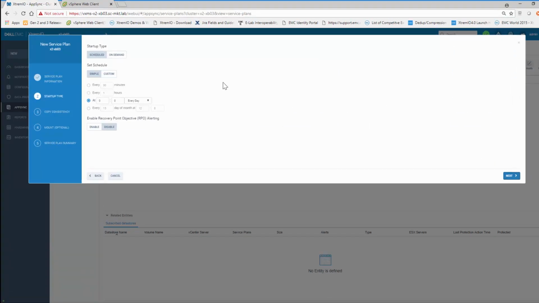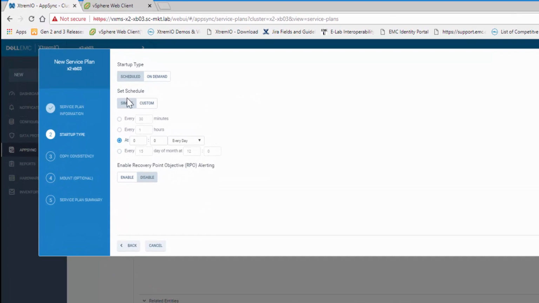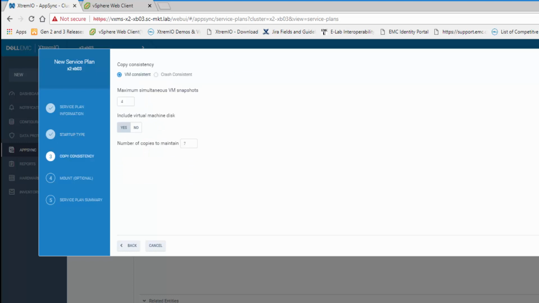After giving the service plan a name, I need to define the service plan as running on a specific interval schedule, or if it needs to run on demand, meaning running only when I tell it to run. Next, I need to also define whether the service plan should take application consistent snapshots leveraging VMware APIs, or simply crash consistent snapshots using XtremIO virtual copies.